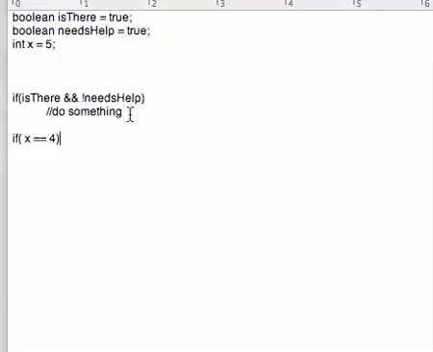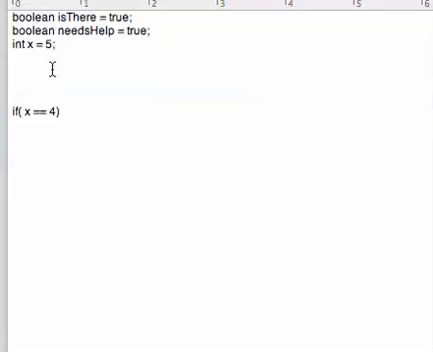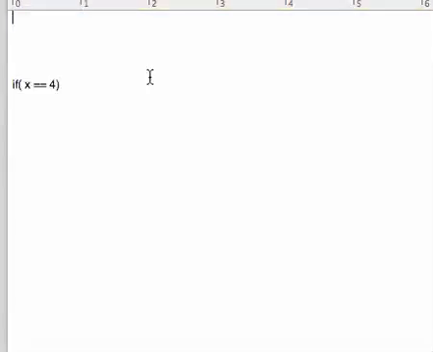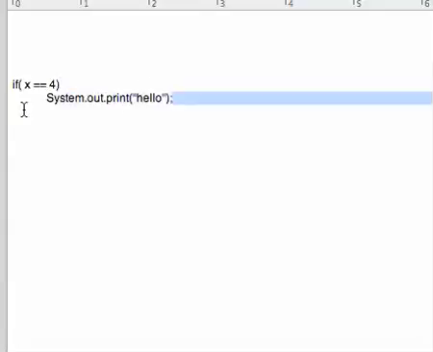I'm going to delete my code up here, and we're just going to use x equals 4 for now. So when you're looking at if x equals 4, that's a very straightforward if. You're going to do something. I'll say system.out.print, we'll say hello. That's hopefully an easy line for you guys to understand. So if x equals 4, system.out.print hello. Now, when an if statement is followed by one line, that line belongs to that if.